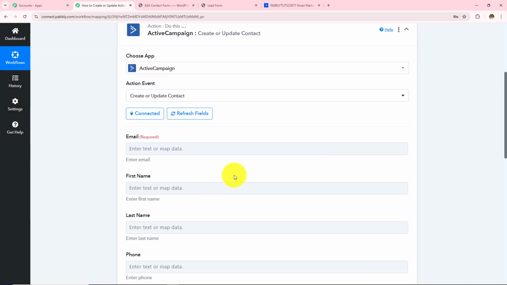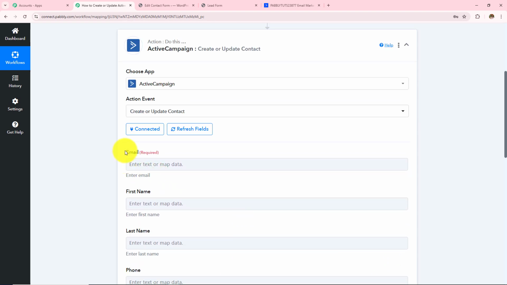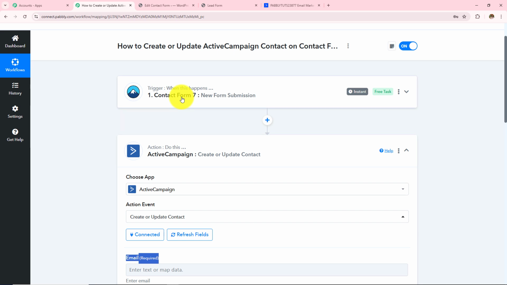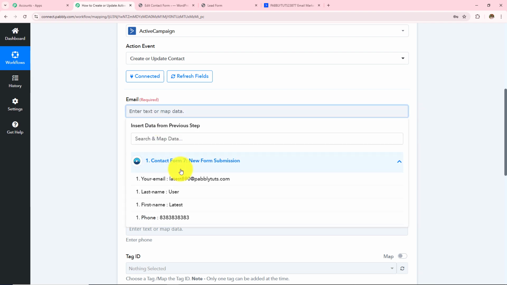Here ActiveCampaign is connected with Pabbly Connect, and I have to enter all these details. So the first one is email, and to enter this I'm not going to enter it manually. Instead I'm going to use a method called mapping, which means I'm going to enter data from my previous response. So here I have received my response from Contact Form 7, and when I click on this email field I can see this Contact Form 7, and when I click on this I can see all the response that I've received from there.